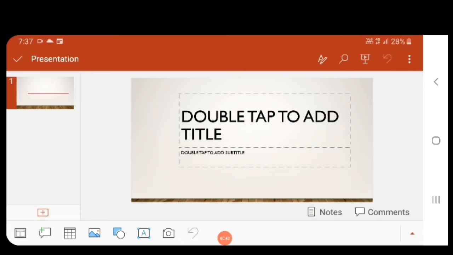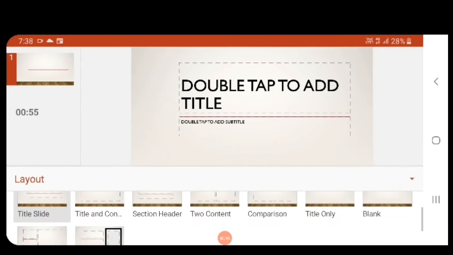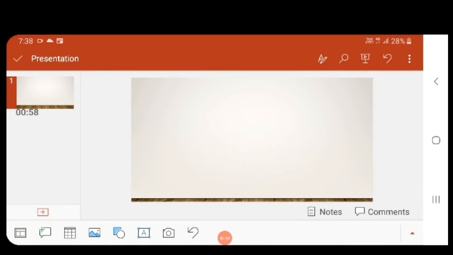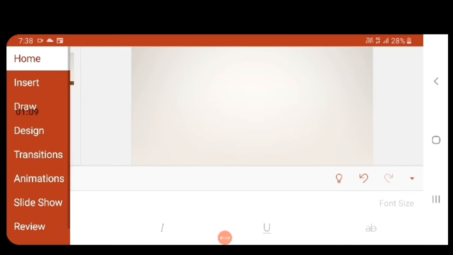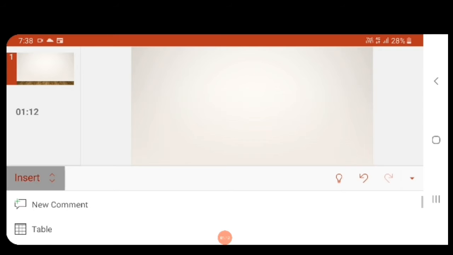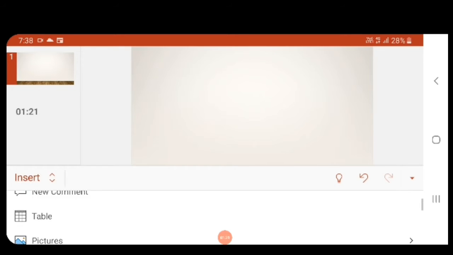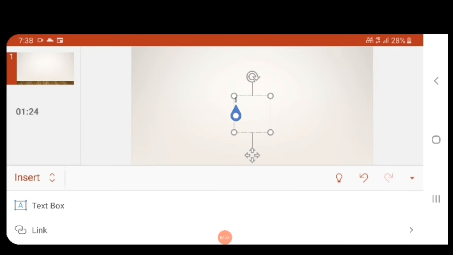First, let me rotate my screen. Let's first clear the layout. Click on that button and select the blank presentation so that we won't get any text boxes. The layout has gone. Click on that arrow. I want to add text, so insert, and let me scroll down. Text box.